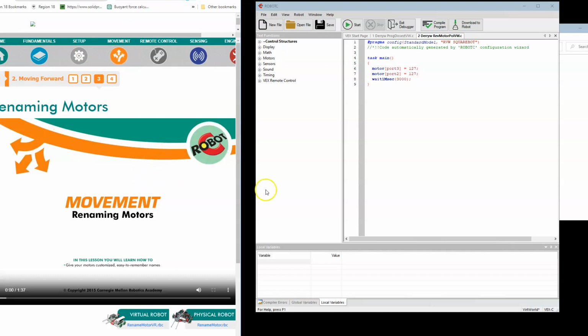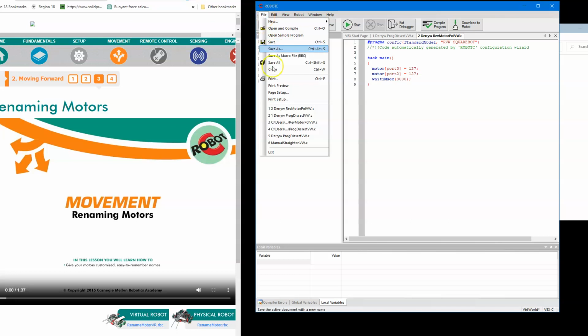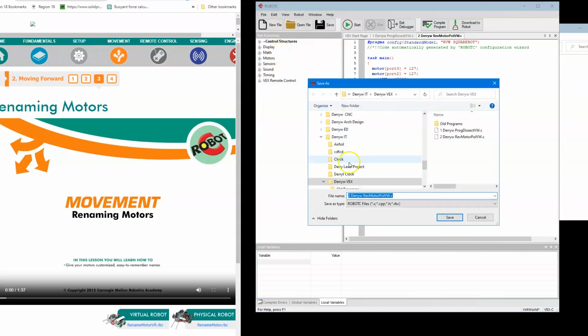If you need any help, ask me. I'll try to walk you through this. Just to be clear, I go to File, I go to Save As, I locate my folder in the tech drive, and I give it the right name.